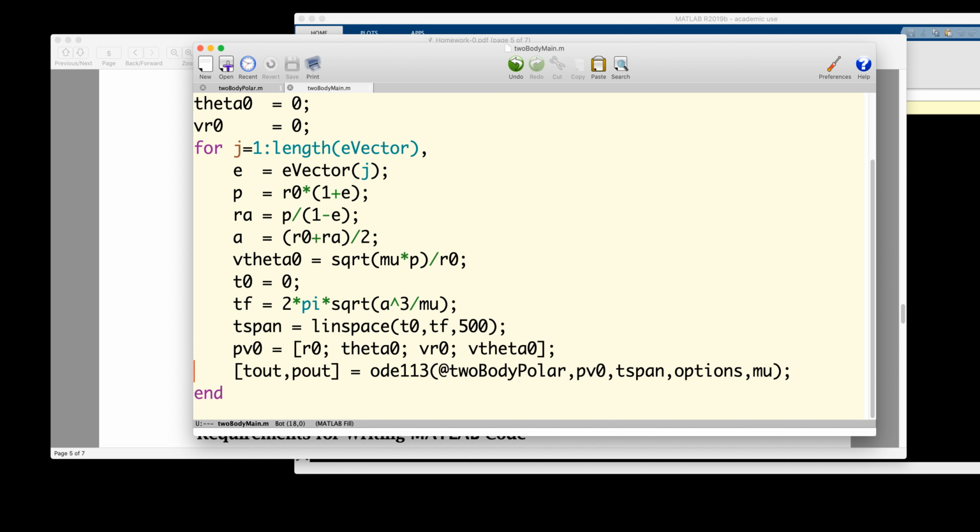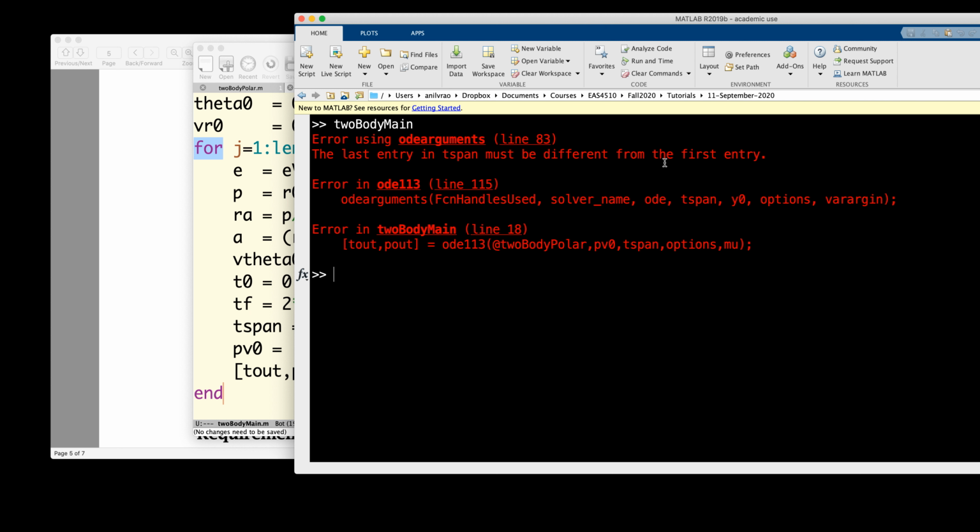Now, assuming I don't have any syntax errors, which I could very well have, this code should integrate that differential equation for all 4 values of E. Now, before I get into structures, let's just make sure that this thing actually runs. I have no idea whether it's going to run. So, if you're like me, I make mistakes. Yeah, it's not going to run. So, last entry in T-span must be different from the first entry.